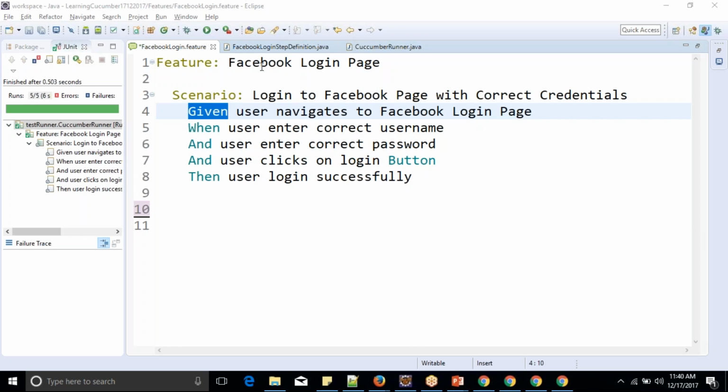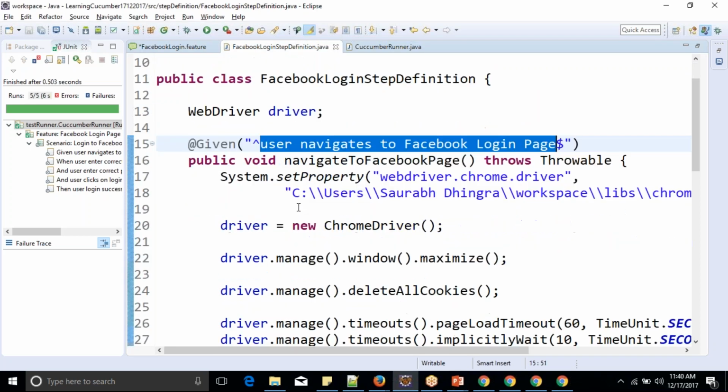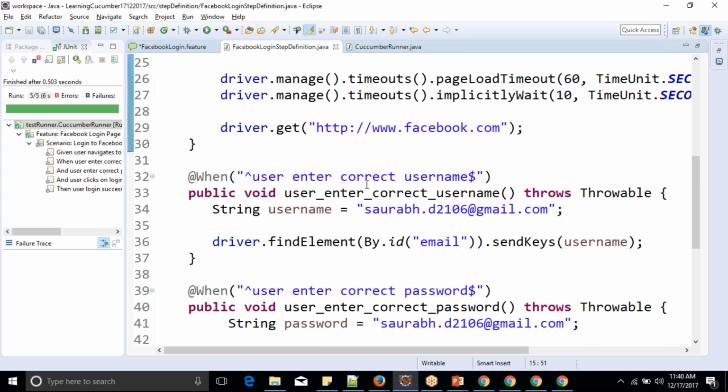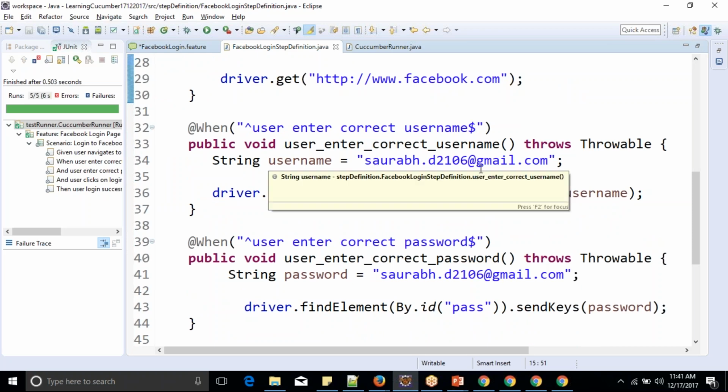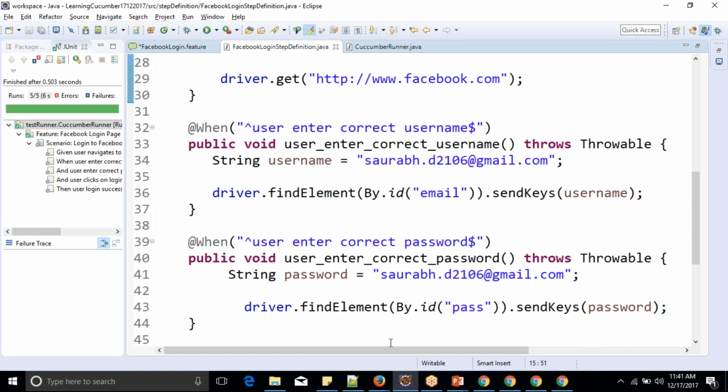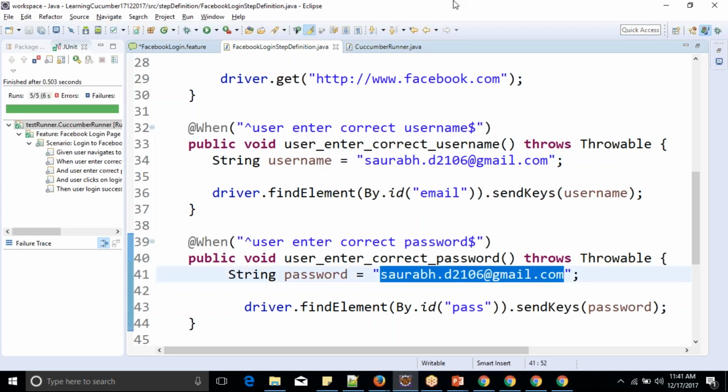Now here, if you observe carefully, the username and password which I'm entering are not parameterized. They don't have any argument. We have a hard-coded username and a hard-coded password. Let's say I change this password to something more relevant. That means when you have to change this username and password, you have to come to your step definition and then change.